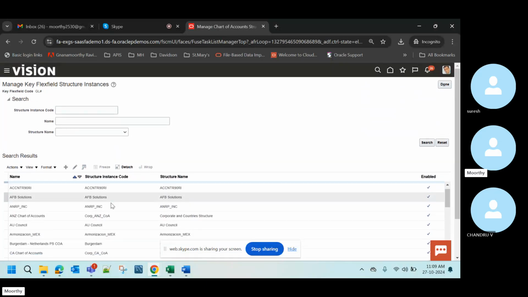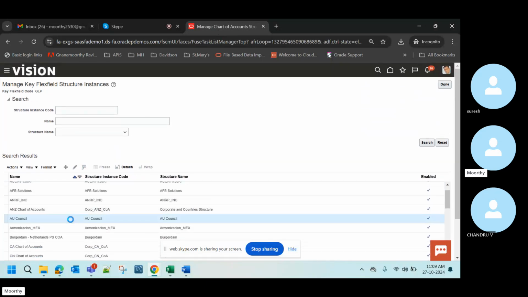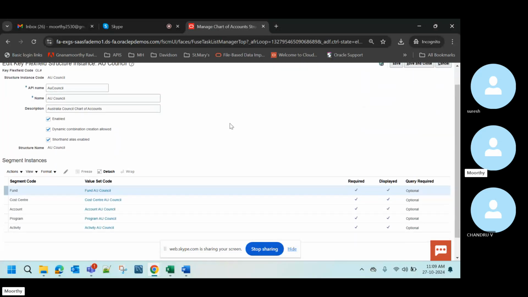Okay, the same thing, if you see, we have already created a structure instance, and if you come here, you can see the same structure instance as well. For that I'll just click the edit icon, and here you come.